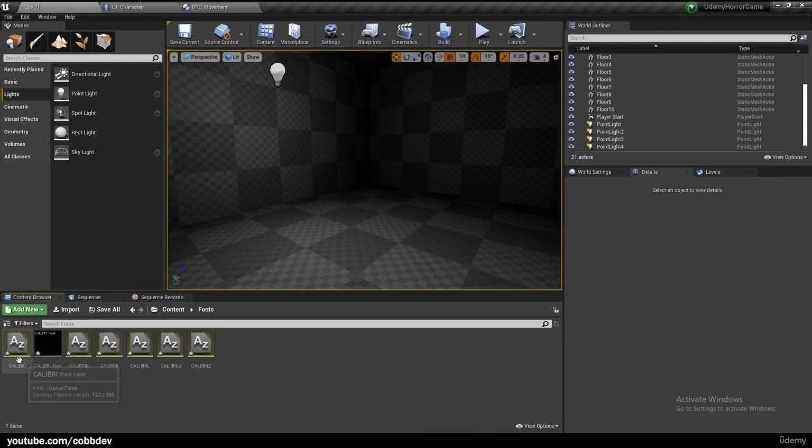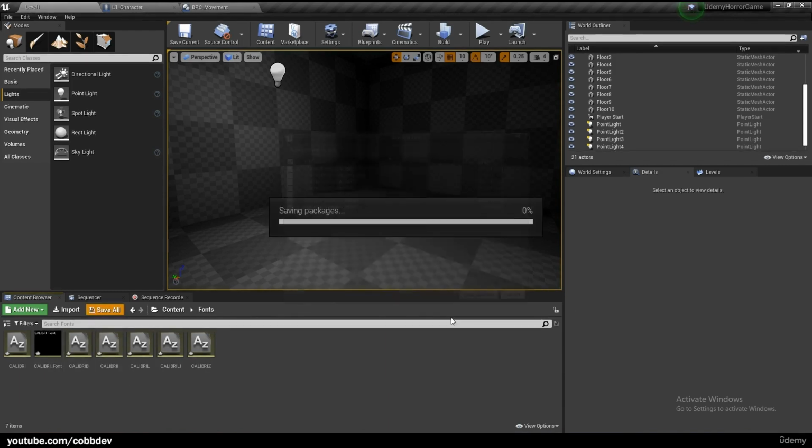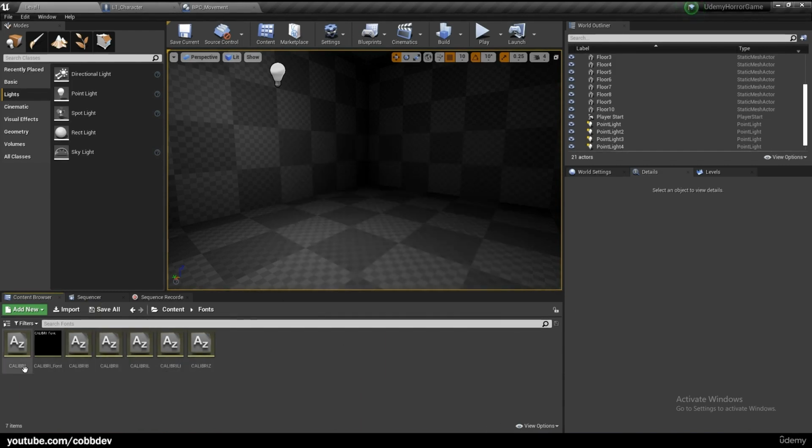So now we have 1, 2, 3, 4, 5, 6 fonts and one font asset. Now these 6 fonts are the different bold, italics, etc. versions, but we only want one font asset for this, so let's save. Now if you downloaded a font that only has one option, just hit yes for the first one and you'll be totally set.